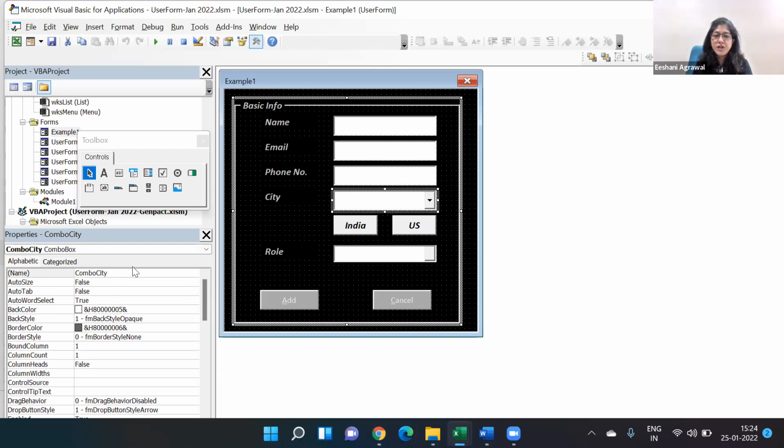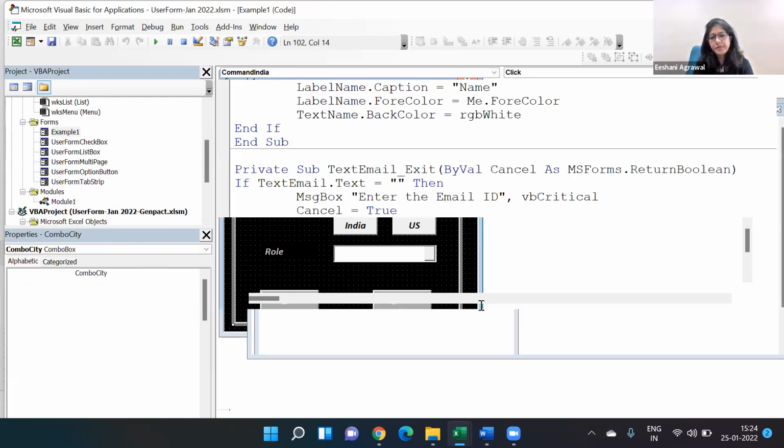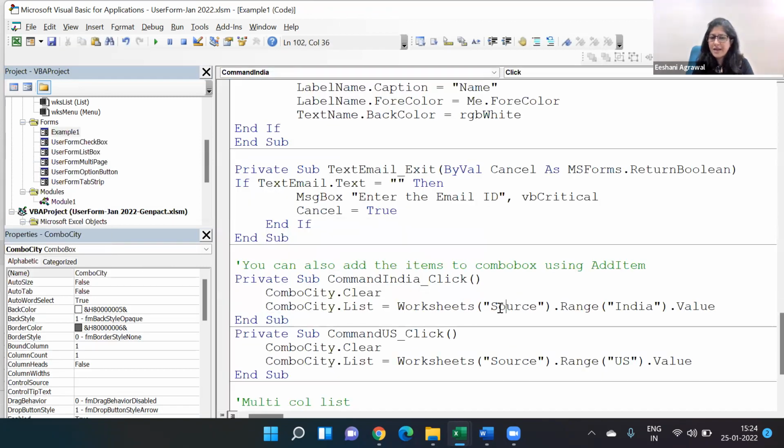So it becomes combo city dot list, and then wherever your list is kept. So what I did was, in the source sheet, I created a list and I named one list as India. I named the other list as US.